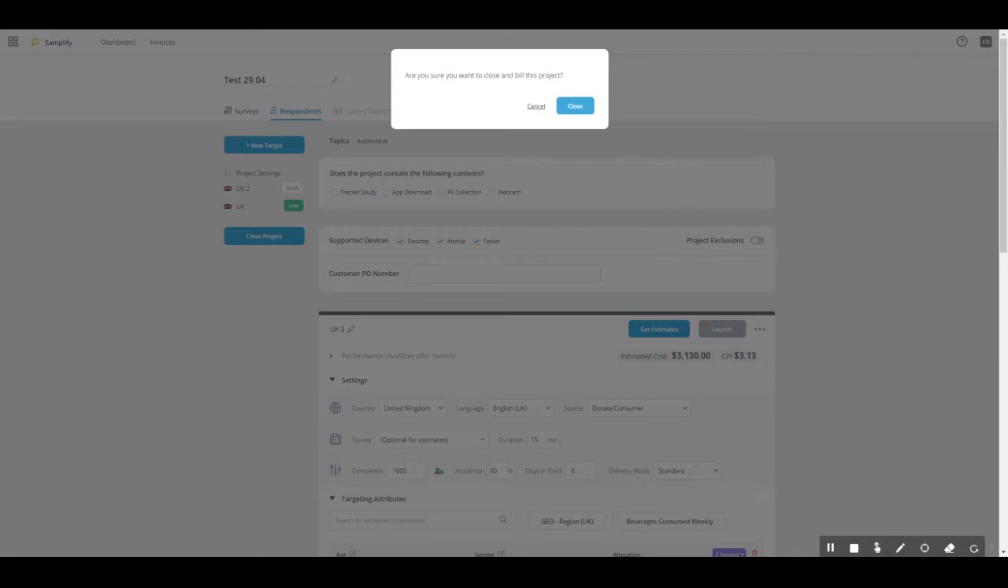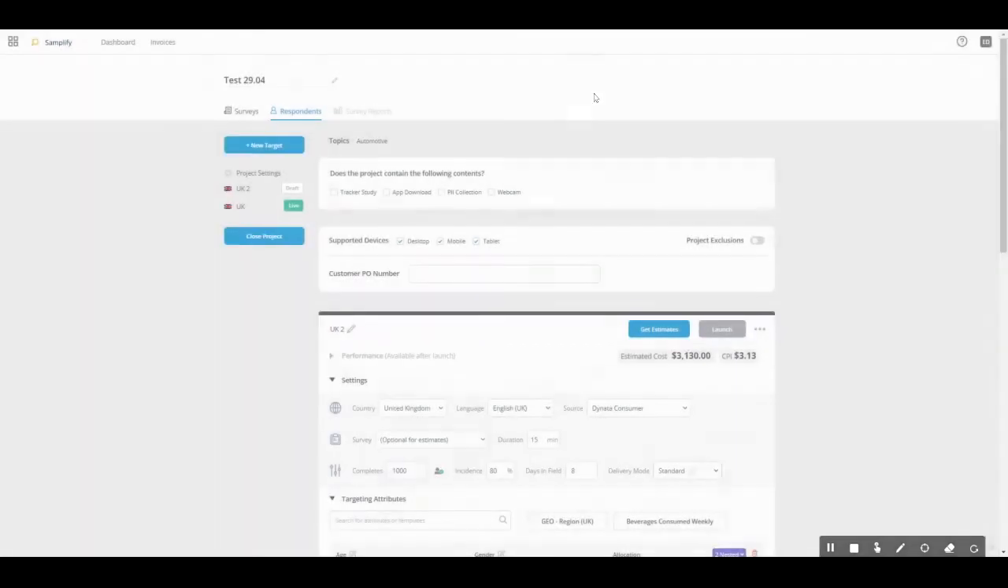Once you press the close button on here, you will not be able to add any target groups to this study. This is a final decision where the project will get closed. And in case you do want to run another study, you will need to duplicate this project and set everything up in it again. Close this project.